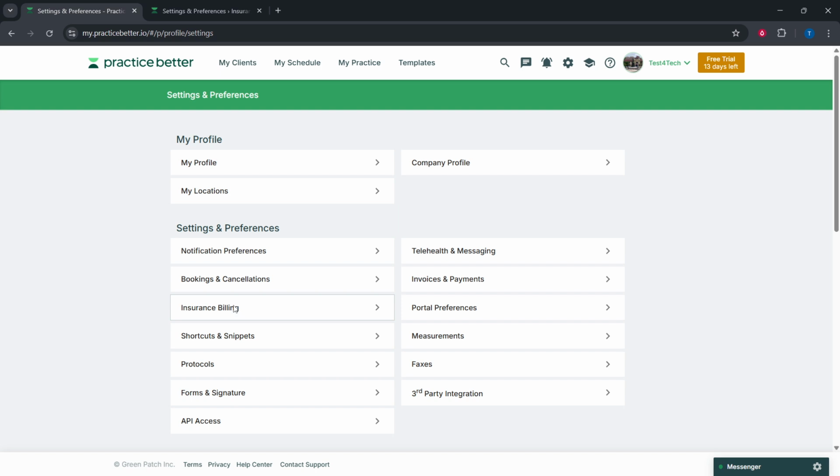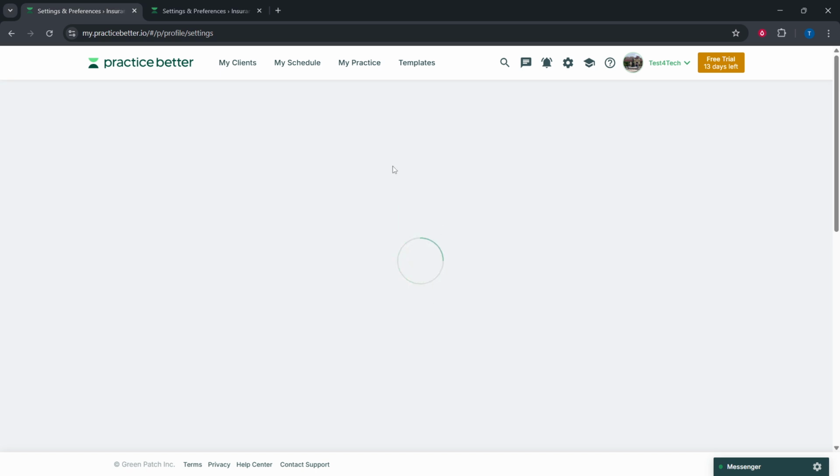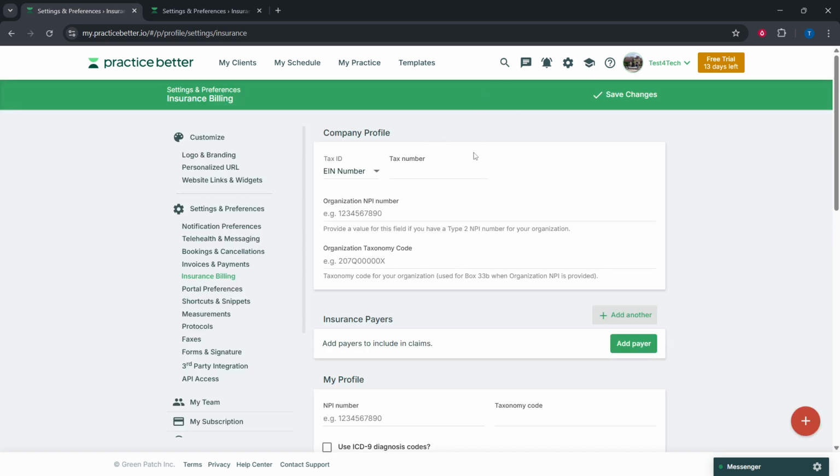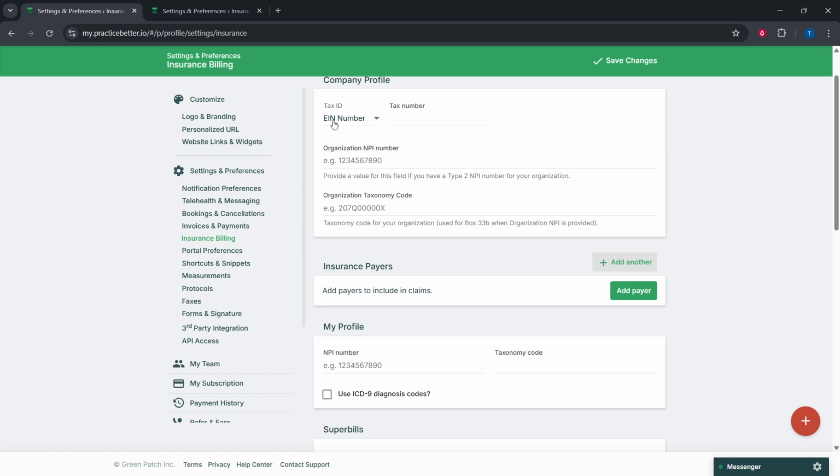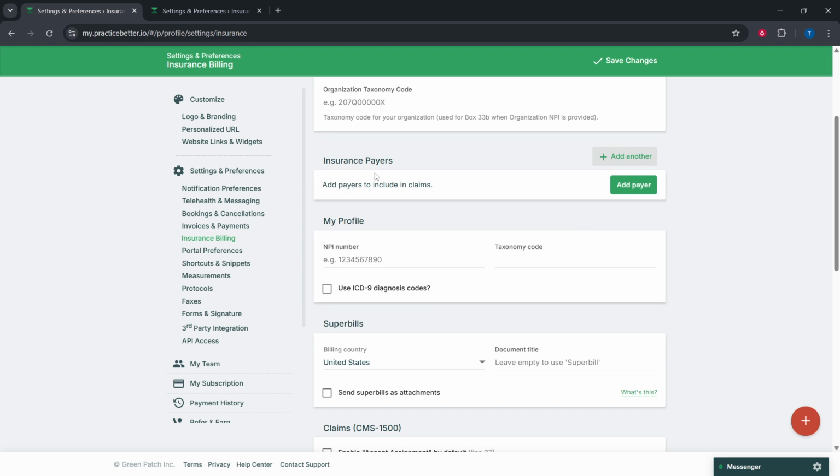Next, enter your NPI, taxonomy code, and your billing or tax ID. Your NPI is your National Provider Identifier, the unique number that identifies you or your organization in the healthcare system. Your taxonomy code describes your specialty or provider type, and it's used by payers to route and validate claims. Your billing or tax ID is the number tied to payments and taxes, usually an EIN for organizations, or an SSN for individuals, depending on how you bill.